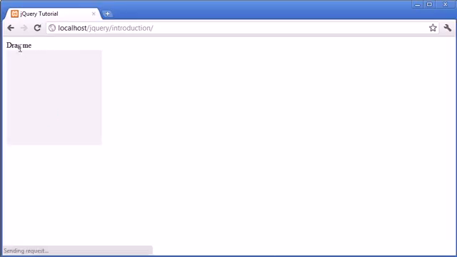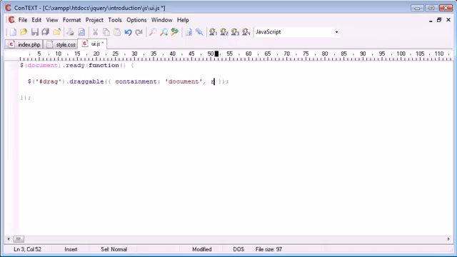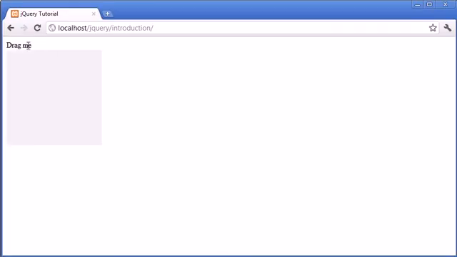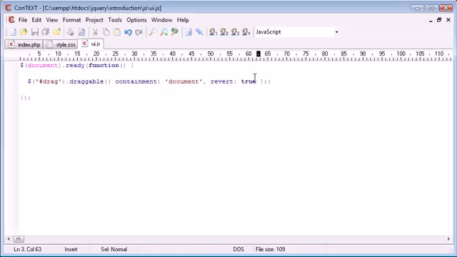So if we just test this, you can see that we can now drag it. However, it won't let us drag it outside of the document, so that's useful. We're then going to set a revert option on it to true, and this will ensure that when we leave it somewhere else on a page, it will revert back to its original position. So the same as we looked at in the previous tutorial.